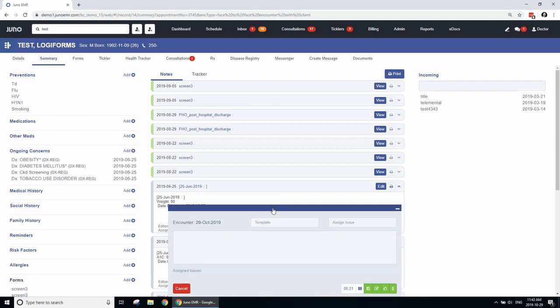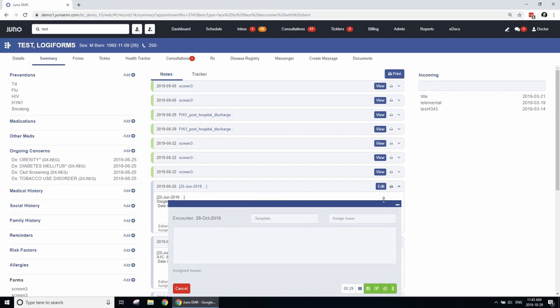You can pop open the encounter note here and type your encounter in this box, and you can minimize and expand that as you'd like. You can also drag it bigger or smaller, depending on how much you want to write in there. You have all of your action buttons at the bottom when you want to assign, save, and bill for the appointment as well.